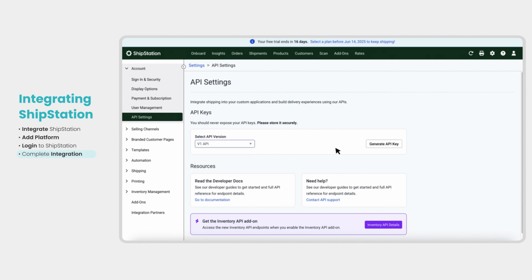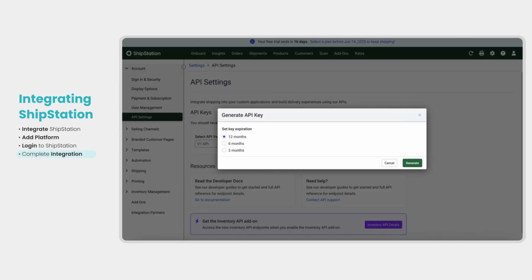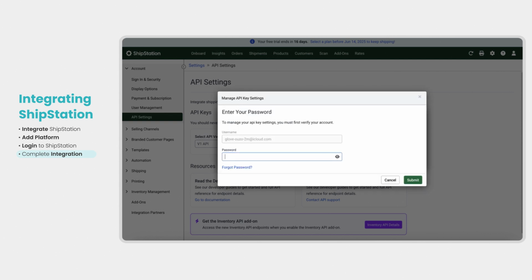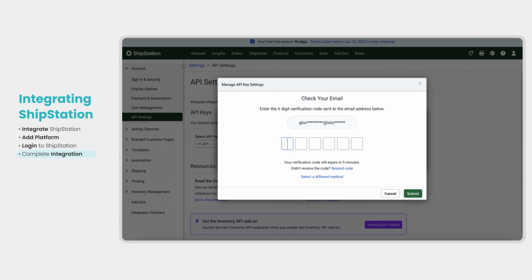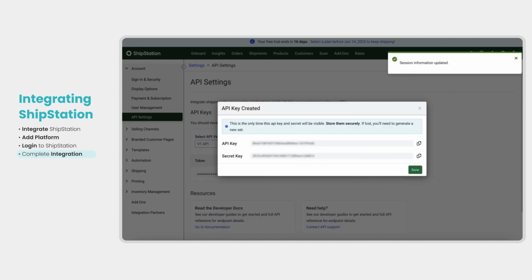Click Generate API Key. A pop-up will appear prompting you to set a key expiration duration. You can leave it as the default 12 months, then click Generate. Now you'll receive a verification email. Click the link inside to confirm your identity. Once verified, return to the API settings page. Now you'll see your API key and API secret. Copy both, we'll need them in the next step.